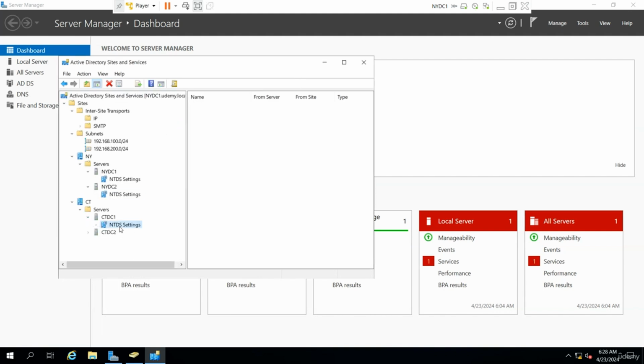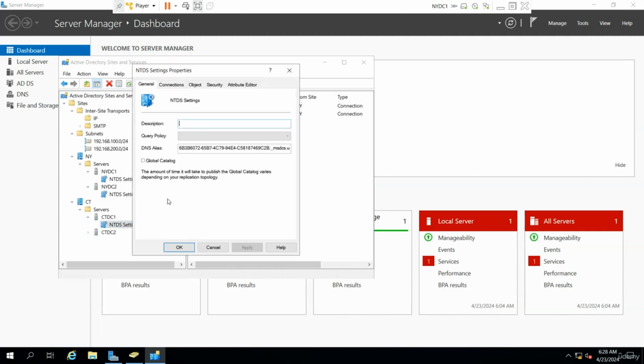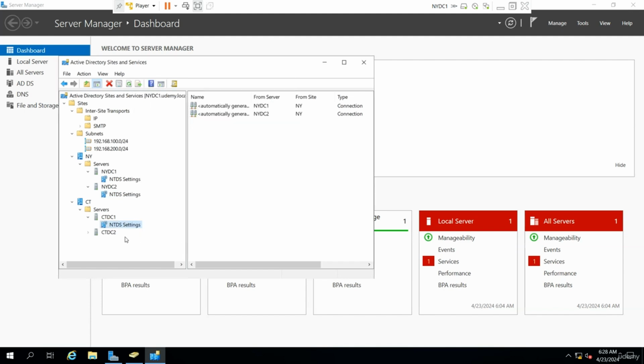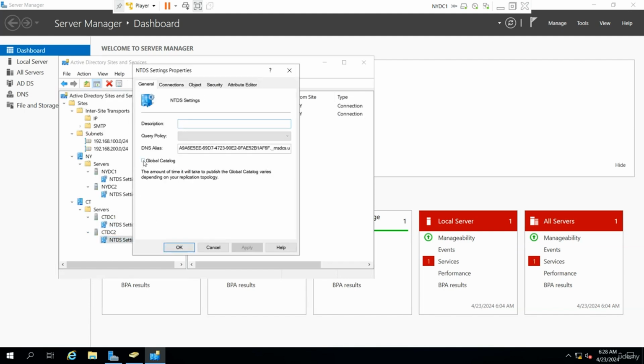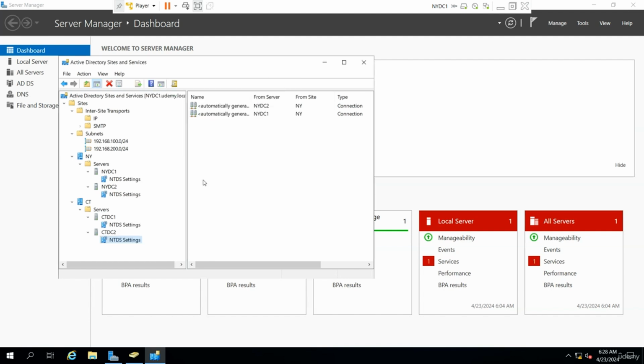And same thing, I want to make sure I have at least two global catalog servers per site. And I'm going to do the same thing on this one over here. I'm going to put a check mark in global catalog. See that? So I have two GCs per site, and I specified the network. I created the site link.